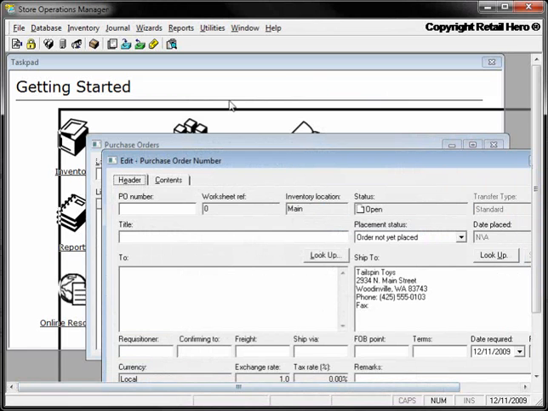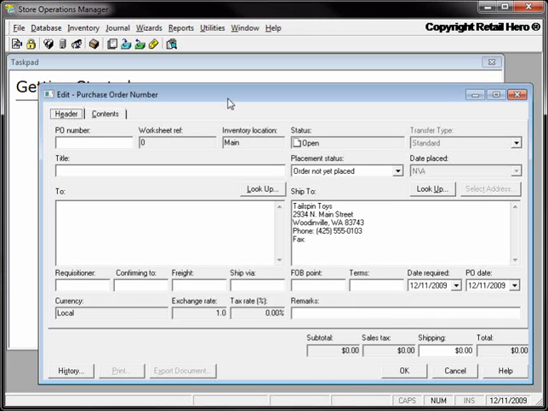You are first shown the Purchase Order Header tab. This window defines purchase order information such as the PO number, title, supplier to field, and other text options. First, enter the PO number. If one is not chosen, the system will automatically generate a number. Next, give the PO a meaningful title for identification.